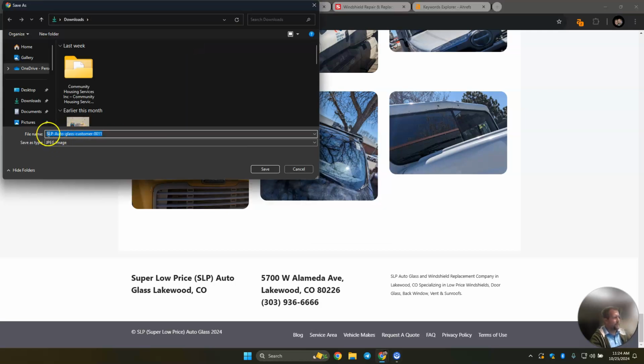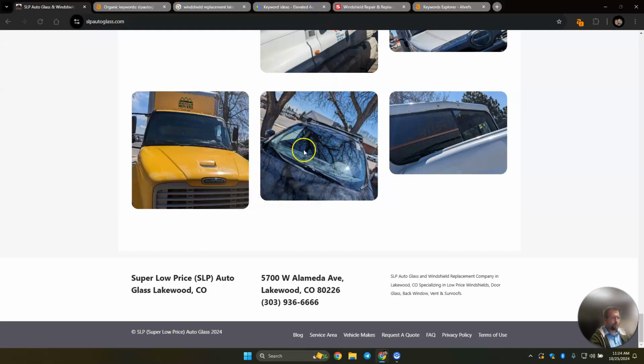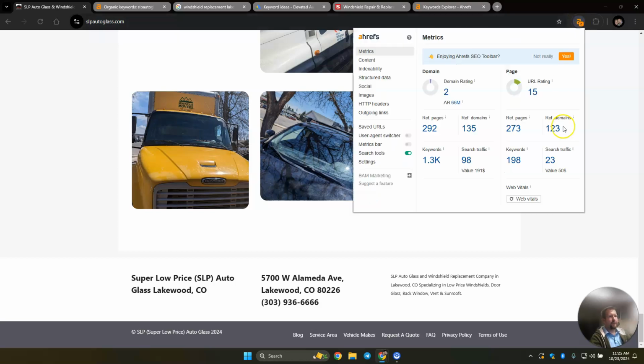The other thing you could do, instead of it saying SLP Auto Blast customer, you could save the image as a keyword as well, because it's embedded behind the photo and counts as content as well. I do use a tool called Aris to show your analytics and where you're sitting.